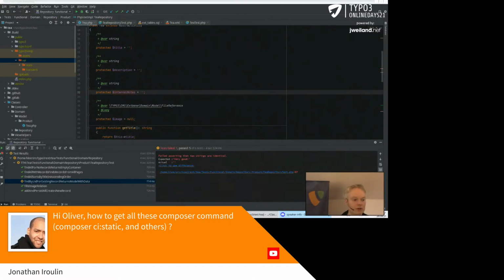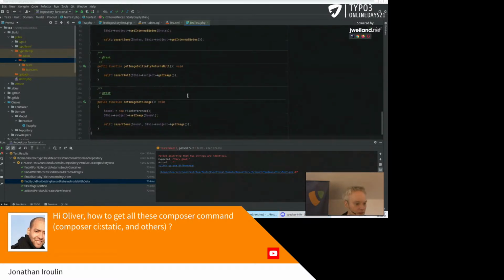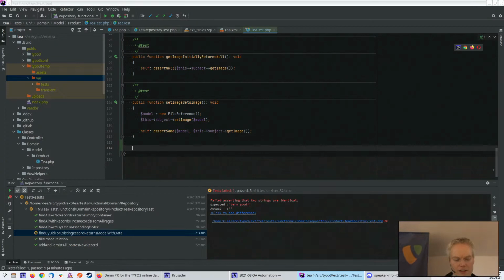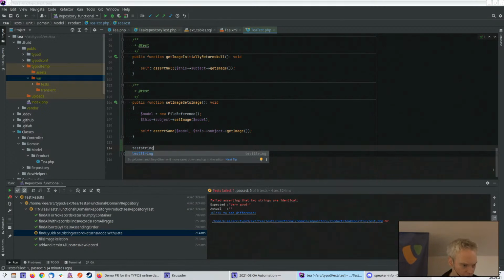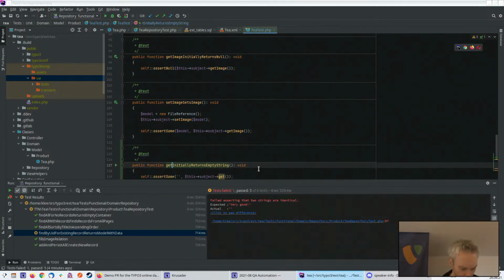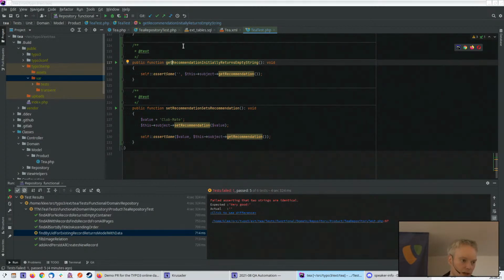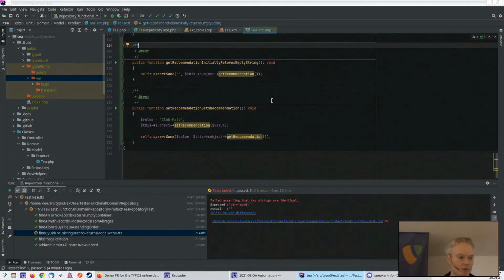And you can also speed up things if you have good code templates like this one. Let's assume I'd want to write a test for a new property recommendation, and I have a test string live template here, recommendation, assuming I could type properly. This would create the test for the getter and setter for a string property. So this is very fast.